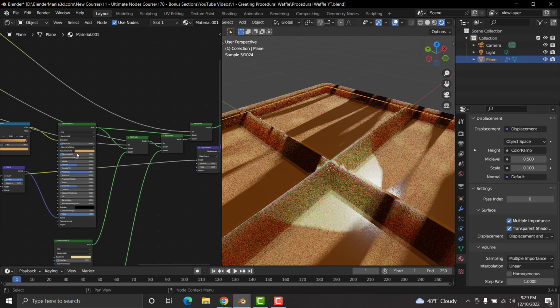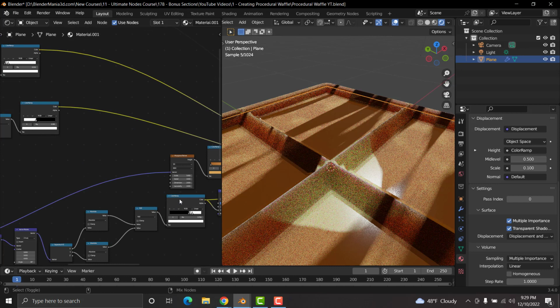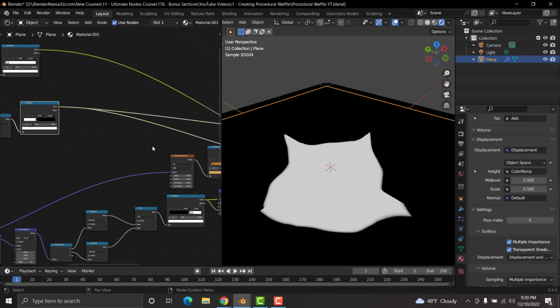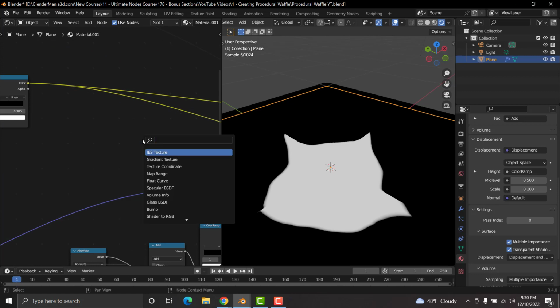All right, very cool. Now we need to combine this color ramp with this one so that we can have both of them be displacing. Let's hit Shift A and add a math node right here.